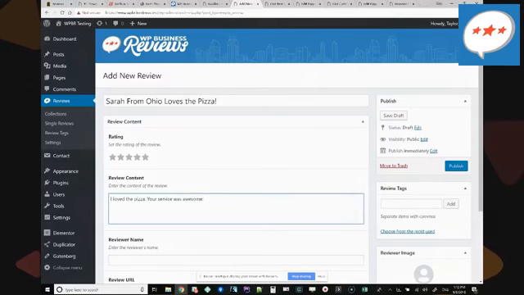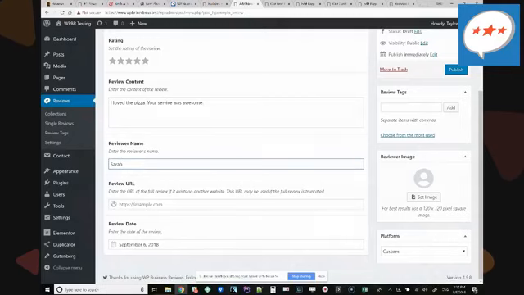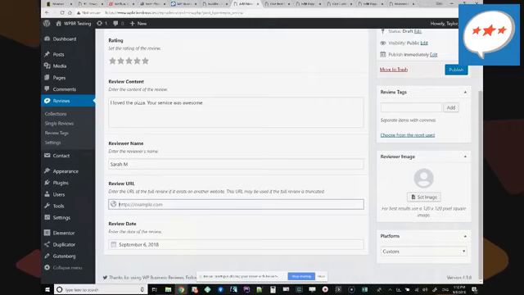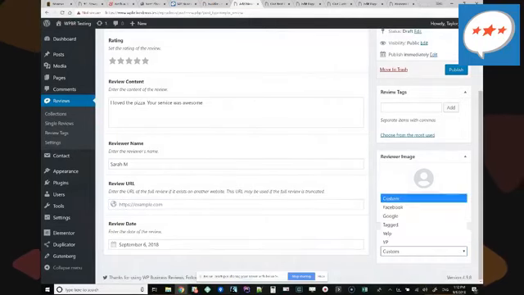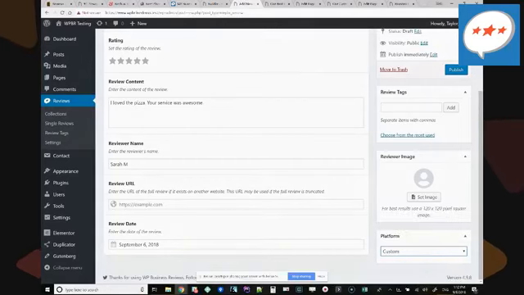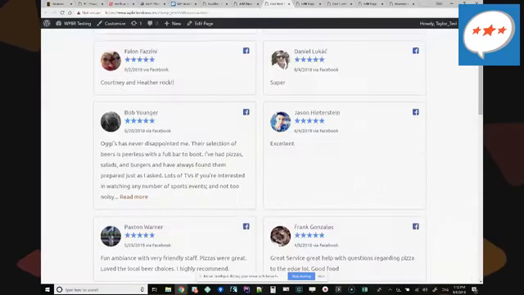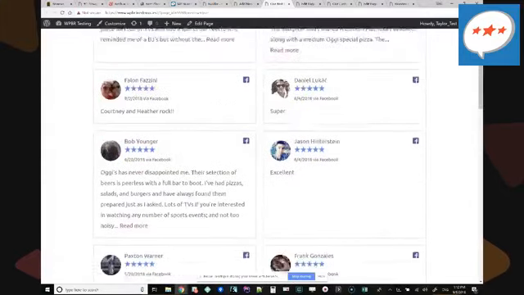You can then pick a star rating if they choose to give you a star rating. Write their name here. Connect the URL if it is connected to another website, and set the image. In this case, you're going to pick custom platform. But as you can see, you can add single reviews from Facebook, Google, Yelp, and Yellow Pages. There are a variety of ways to add reviews. Once you've done all that, make sure you add your tags and then publish the single review. So then that would be included also in this mashup of reviews once you create that collection.